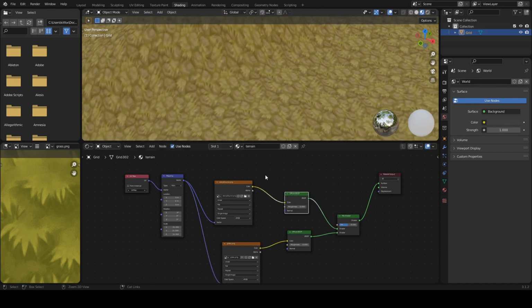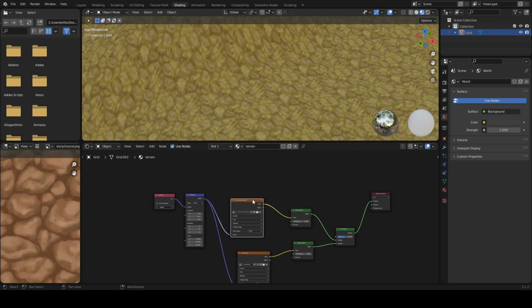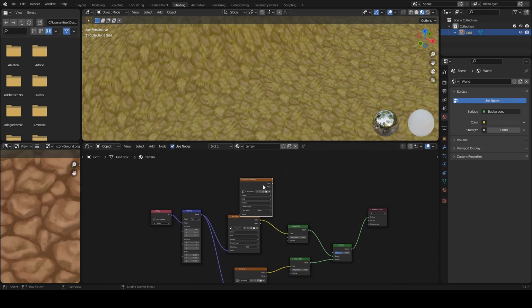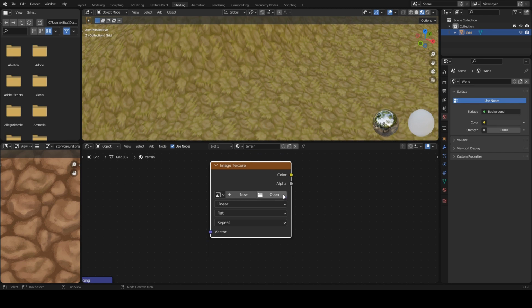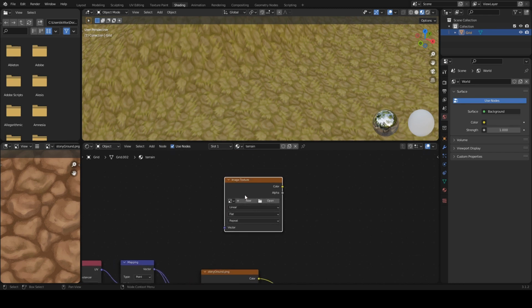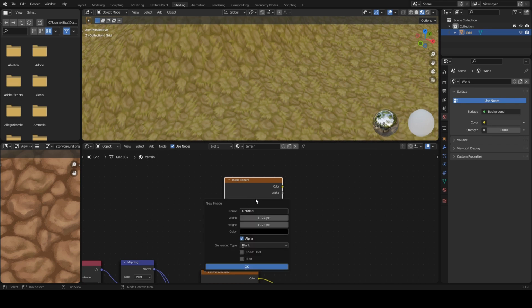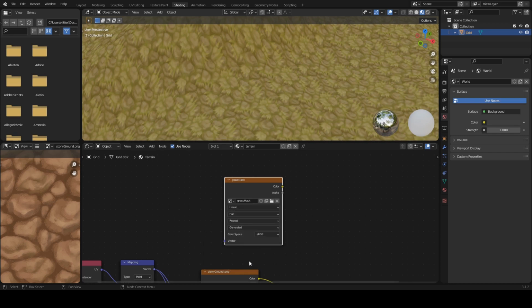So the next thing we can do is create a mask. So I'm going to create one more image texture. So let's press Shift D to duplicate that. Now what we're going to do is press X to clear that. So this image texture now has no data in it. And what we're going to do is create a new mask texture by clicking on New. And we have to decide what size our mask is going to be. The default is probably pretty good. Let's call this grass mask. Although you can make it larger or smaller if you want. And I'm going to click OK.